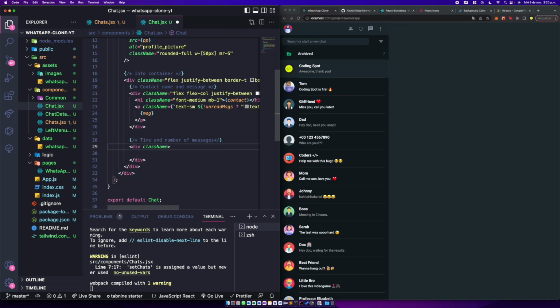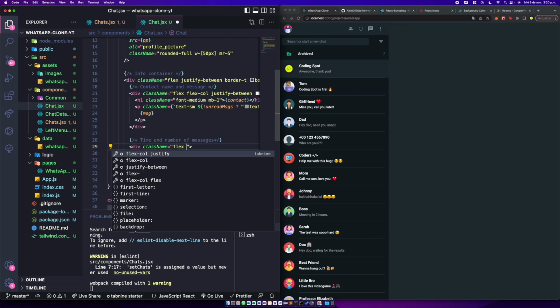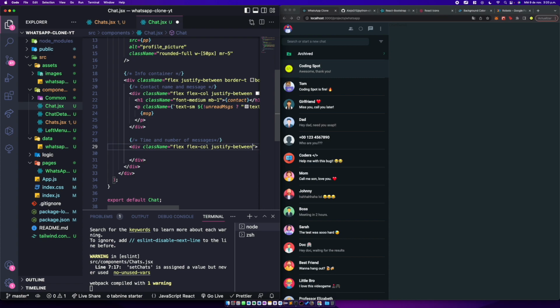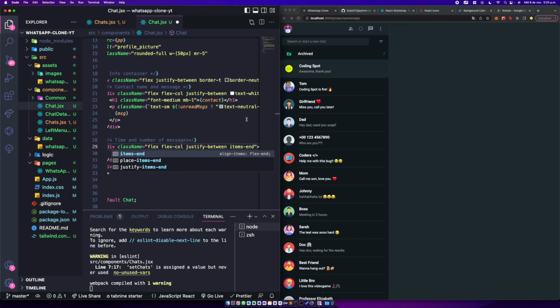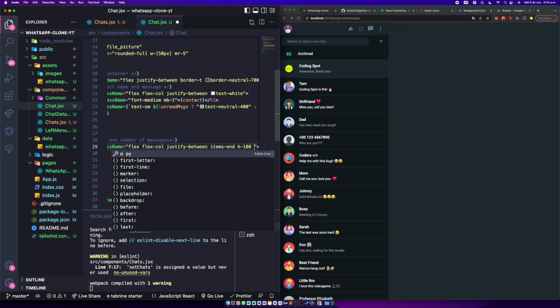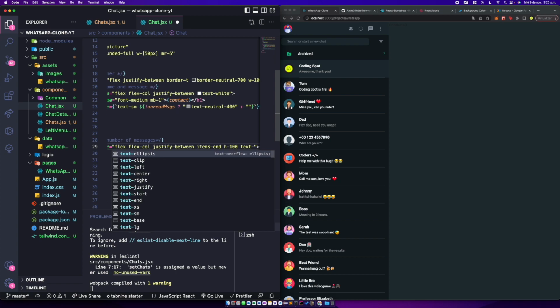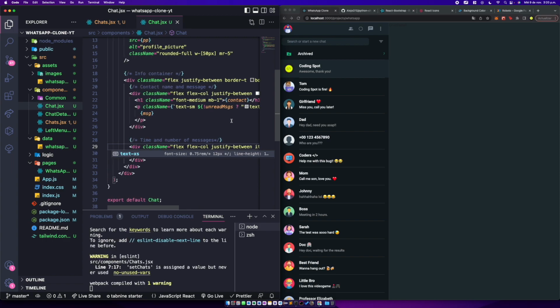So we're gonna add a class name. As always, this is a flex. It's gonna be a flex col with justify between, items end, because we want this to be at the end of the chat component. Full width, full height, I'm sorry, and the text is gonna be XS, so smaller.